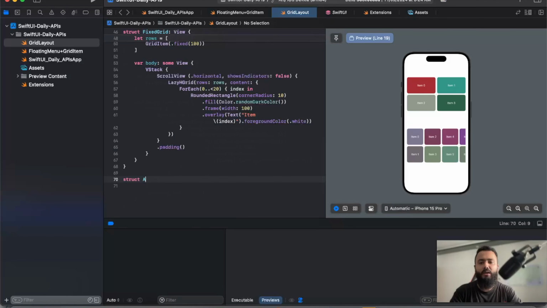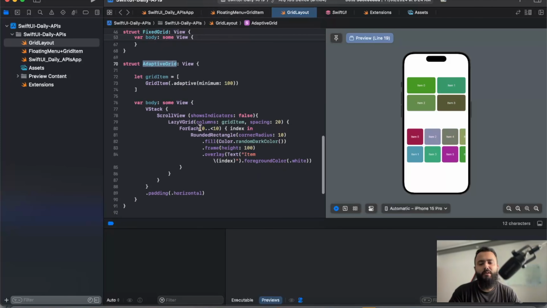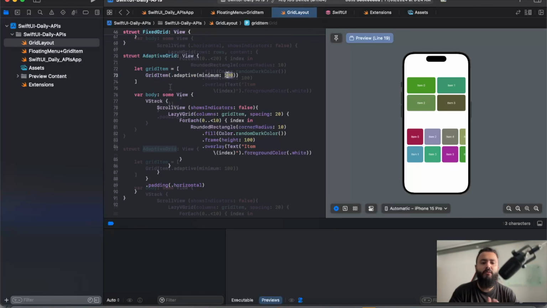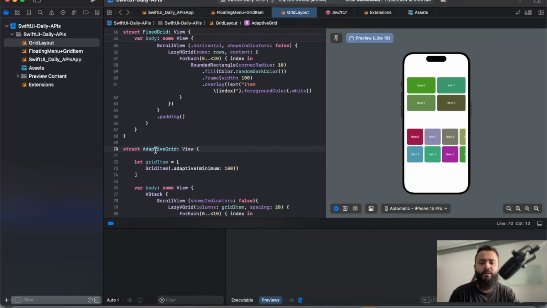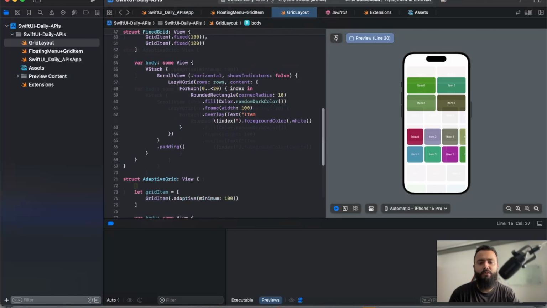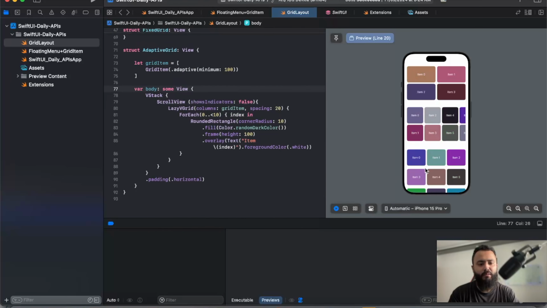So we are going to create an adaptive. So now I have created an adaptive grid. I have already added VGrid and explained above. What we need to understand in adaptive is that we specify the minimum point or minimum size. So let me first call adaptive grid in our grid layout view so that we can preview it. So here we have an adaptive grid. This is our adaptive grid.